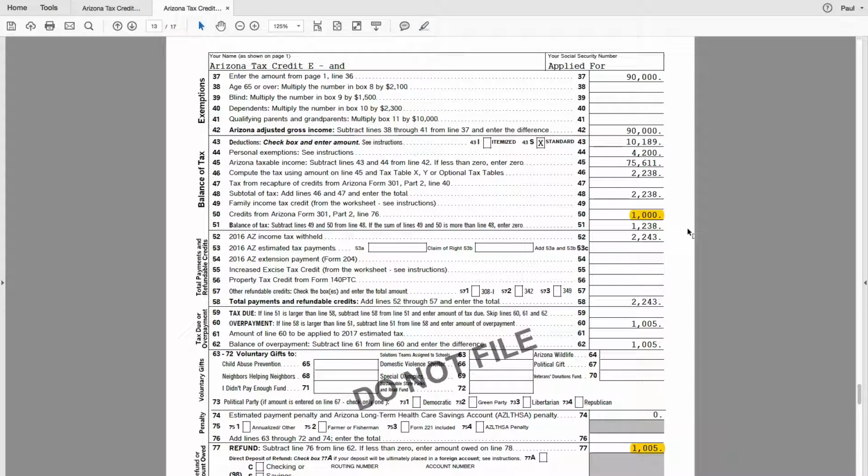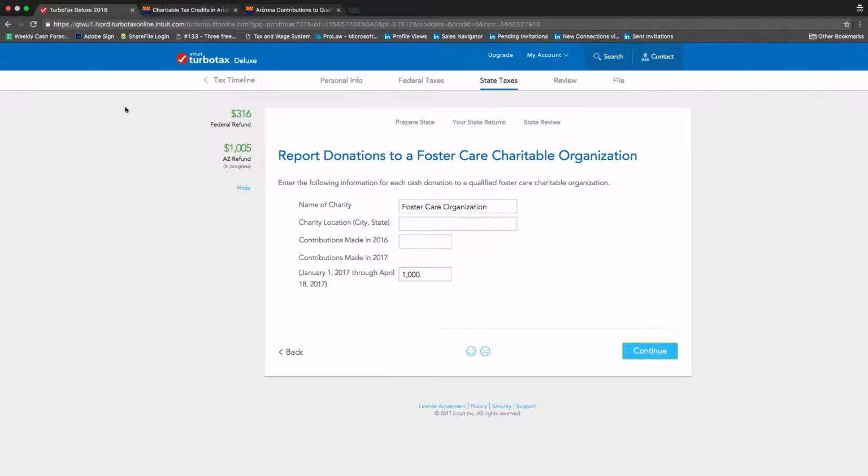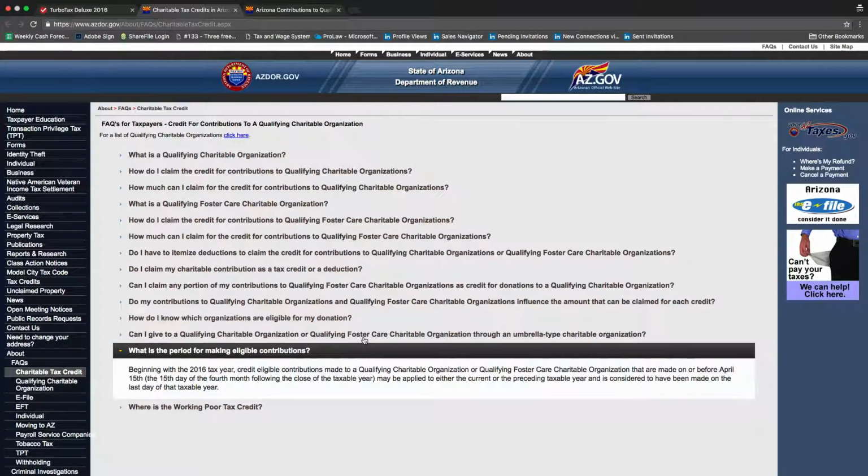Here is the return after we make that $1,000 credit. So the credit appears on this line. It reduces the amount of tax that we owe into the state, and it increases our refund to a full $1,005. So again, if it qualifies and everything works out well, it's just a swap of cash from the state general fund into organizations that help foster kids. Let's switch back and look at a couple of details from the Arizona Department of Revenue website.